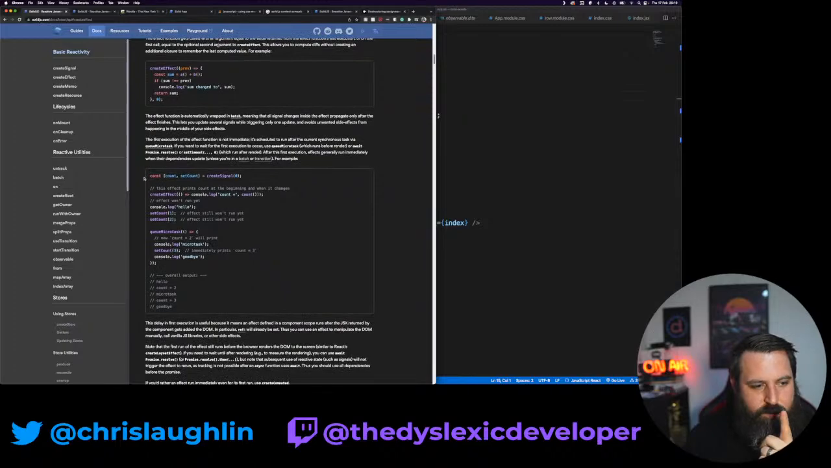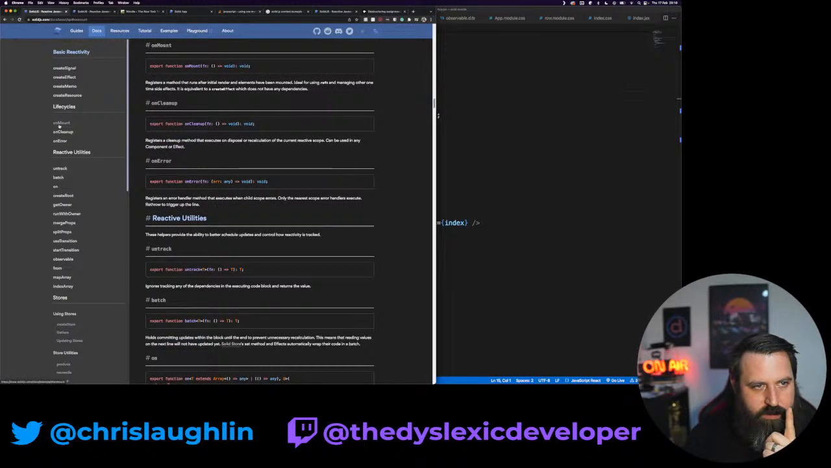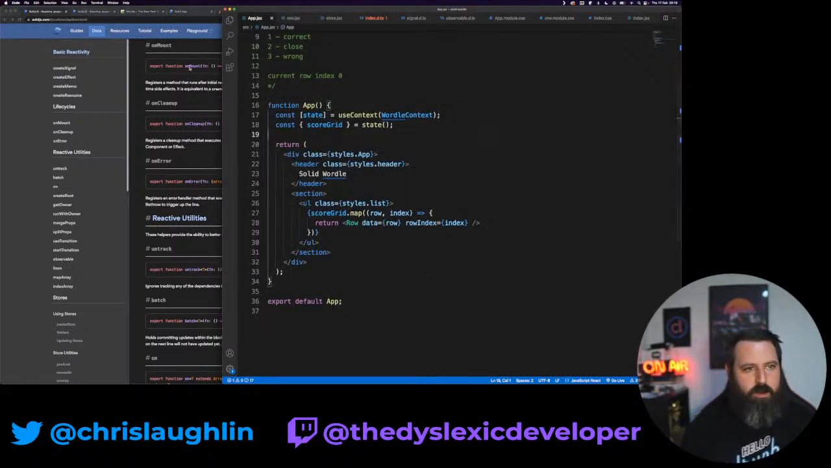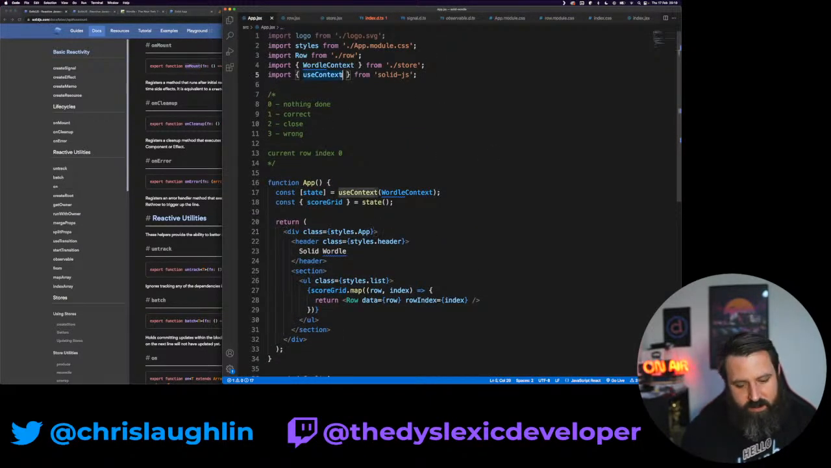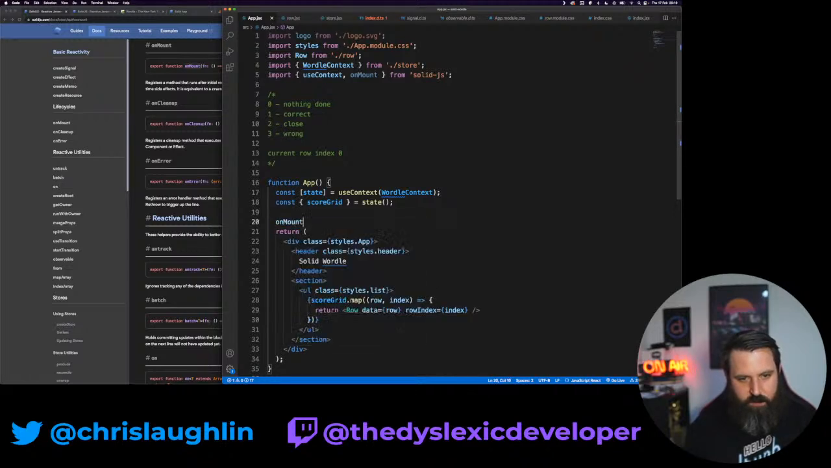So I only want this to run once because I want to add an event listener. Although they have lifecycle methods, so there's on mount: register a method that runs after initial render and elements have been mounted. Ideal for using refs and managing other one-time setup. Yeah, so we're going to do a mount. I assume this comes out of Solid. The auto-completion tells me it probably does. So you give it a function and it's just that. So mount.